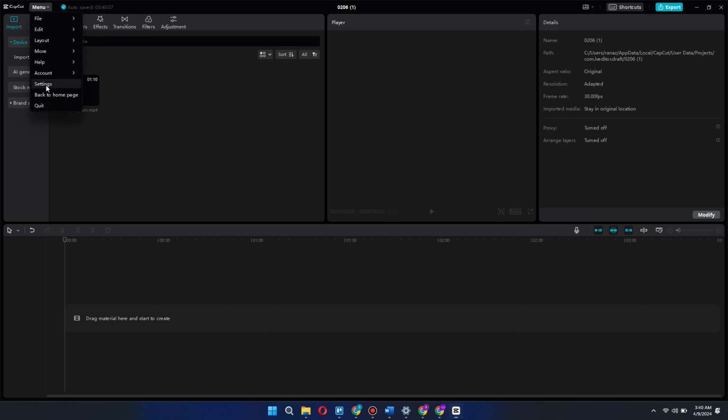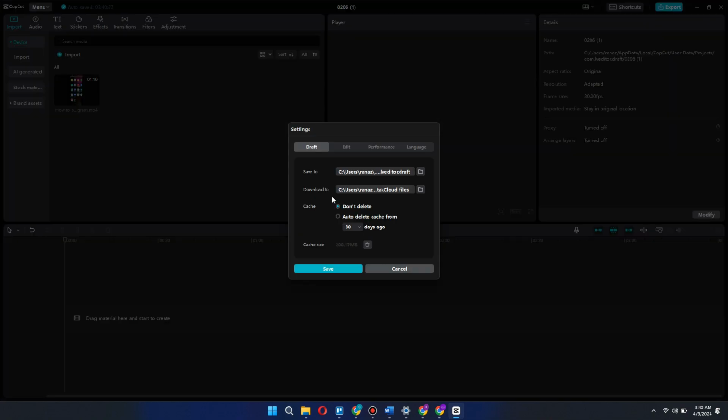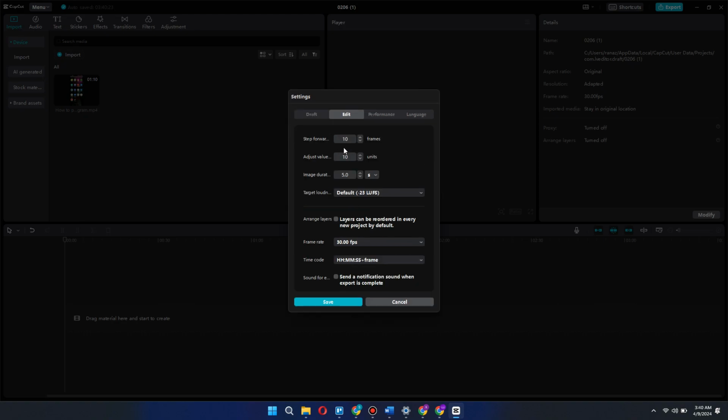After that, a drop-down menu will appear. Inside it, you have to change some settings in order to reduce lag in your CapCut app. So, first go to the cache size option at the bottom and click on this delete button to clear all the cache from your CapCut app.